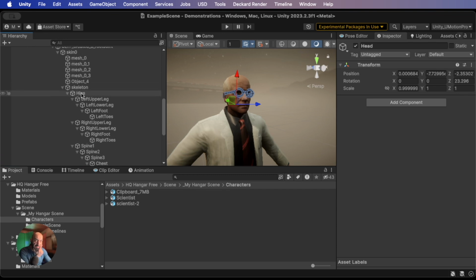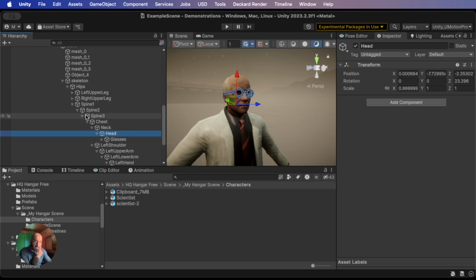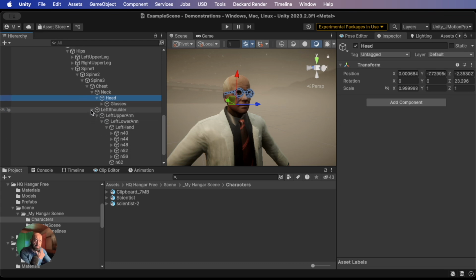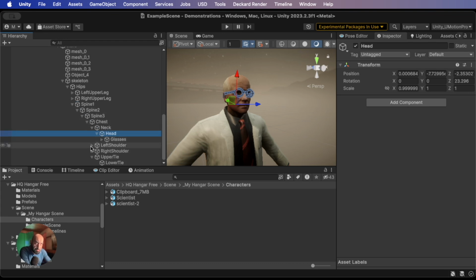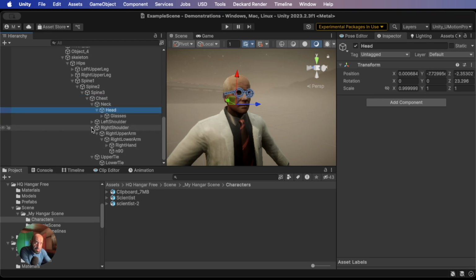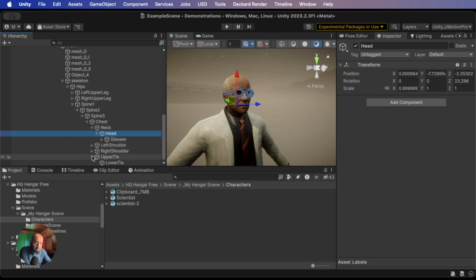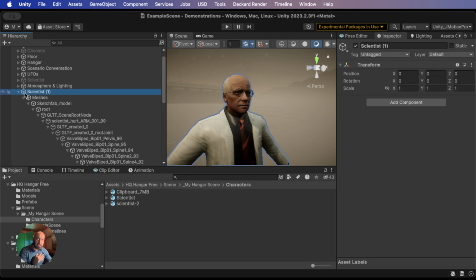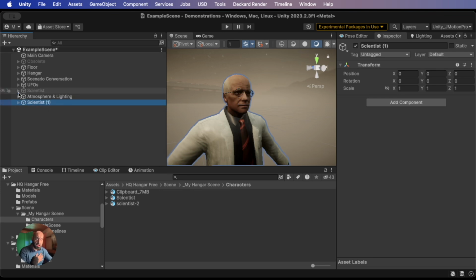All right, safety check. Let's make sure we've got everything. We've got hips down to his left leg. Got everything for his right leg. We have his main spine to his head. We have his left shoulder and left full arm. We have his right arm. Tie is extraneous. We don't have to worry about that. Beautiful. We're done with Scientist 1.